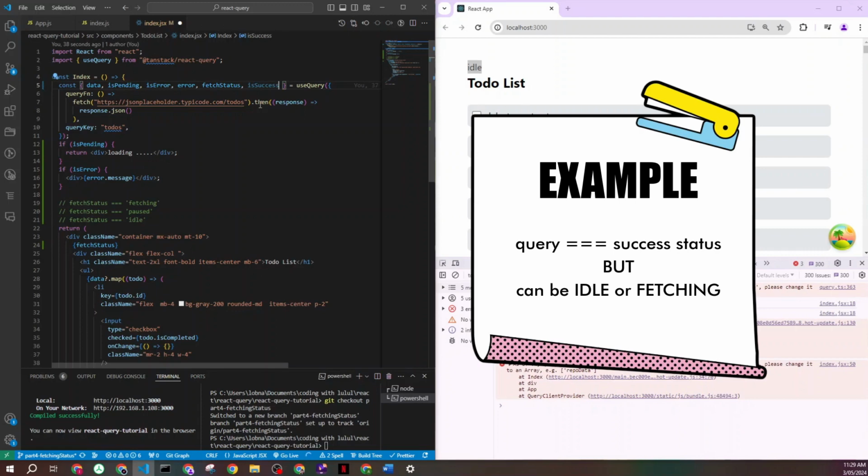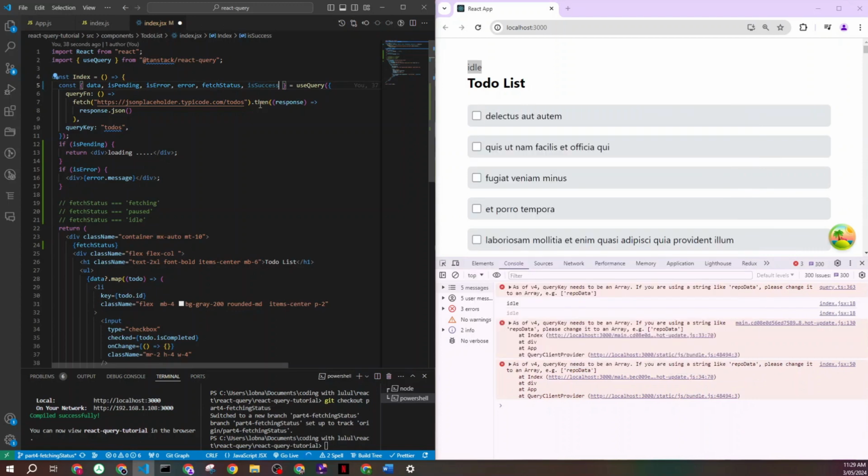So if your query is in success status, you will usually be in the idle fetch status, but there are scenarios where it could also be fetching. If a background refetch is happening behind the scenes, your query is successful, but it can be either idle or fetching fetch status. Why? There is a scenario where, for example, your query for some reason is just refetching something behind the scenes without you even knowing. That's the first scenario.